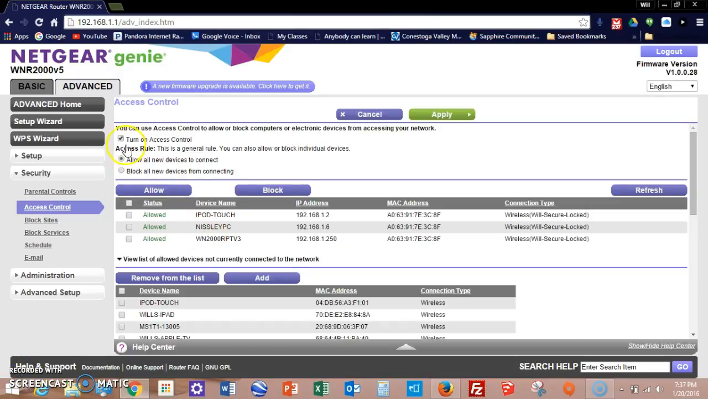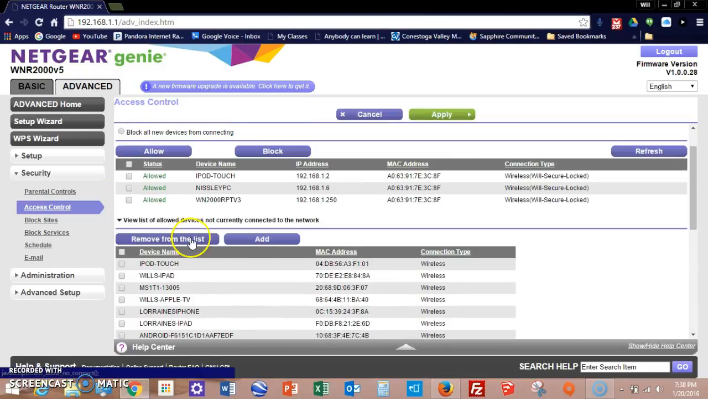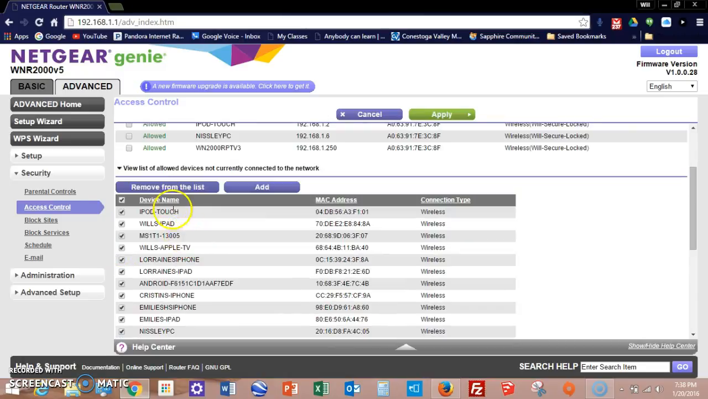If you turn on access control, you can block devices from the internet completely. You can set time limits, all that stuff. And you can also check all and delete all devices from the past wireless list. You can remove them all from this if you want. I'm probably going to remove some certain devices later for myself.